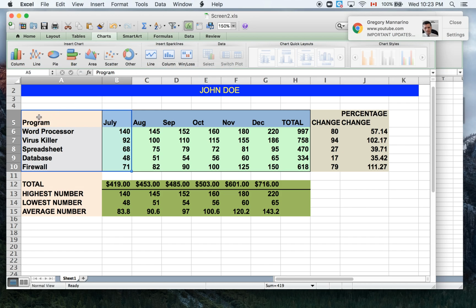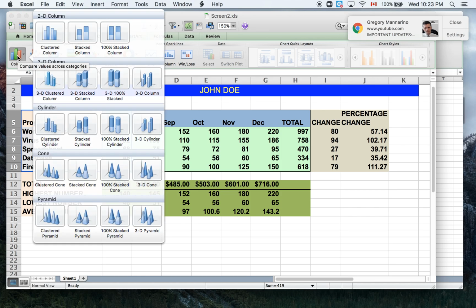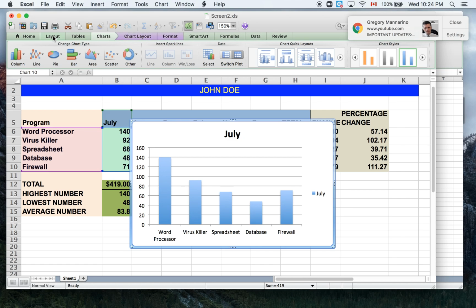So I've highlighted the cells I want to create a graph from, and I'm just going to go with the columns here. Again, that opens up a sub menu, and I'm just going to pick that first one. Again, look at the choices. This is a great time for students to experiment. I'm just going to choose clustered, and right away it takes the data and produces the chart in the middle of our screen.